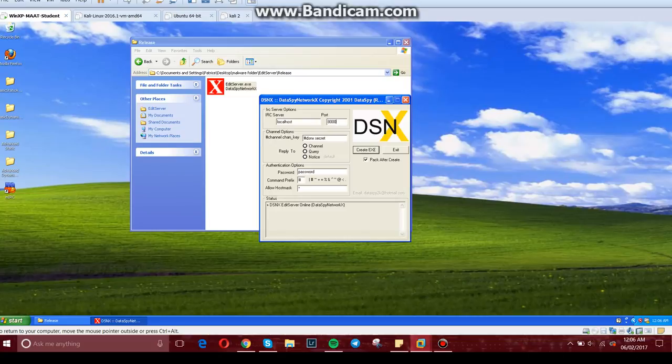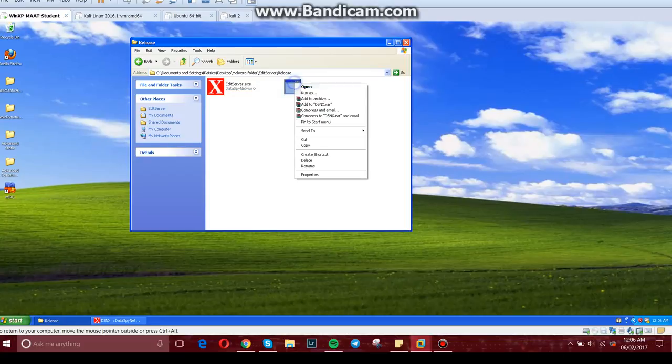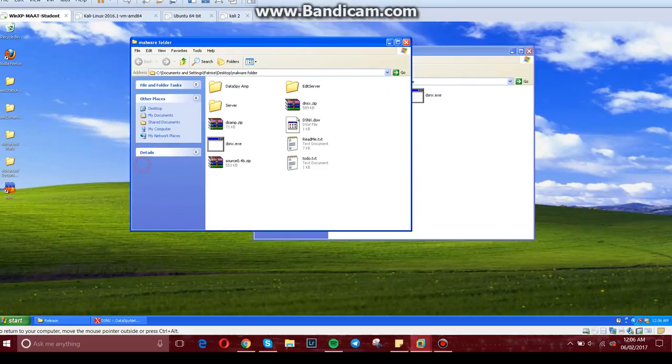And as you can see, there's something called pack after create, which most likely means the malware is going to be packed after the creation. We'll just find out over here. There's also reply to channel query and notice, which we'll just set to notice. So just create one here now. As you can see here, there's something called dsnx.exe, which we'll just rename to dsnx.